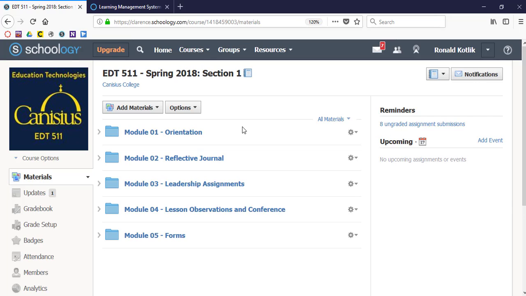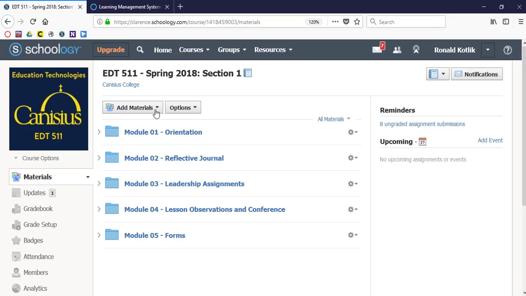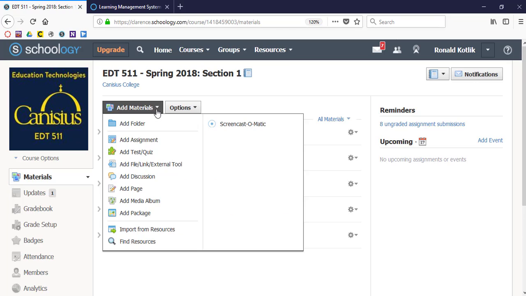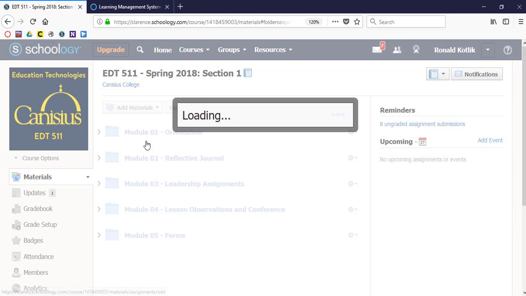All right, so let's talk about creating an assignment. Now, again, we can create an assignment anywhere on our Schoology page, or we can go into a folder and create an assignment as well. All right, so remember, if we add a folder, it's just a way to organize it, which is kind of nice. So right from here, we're going to add an assignment.